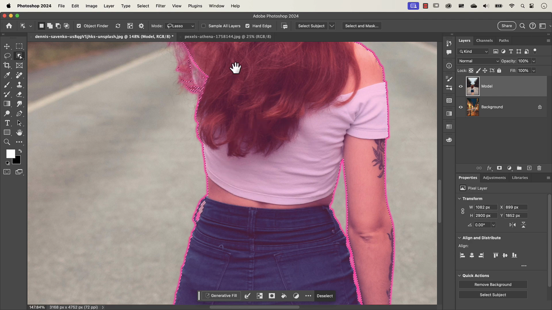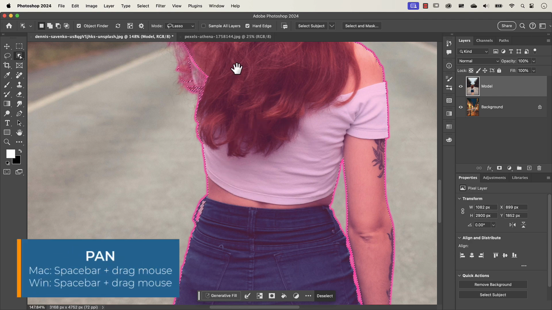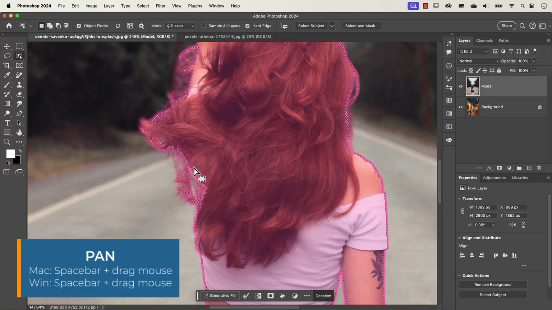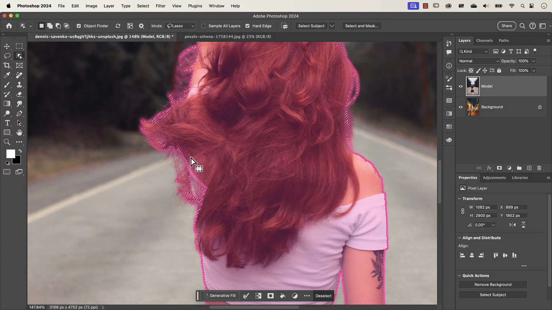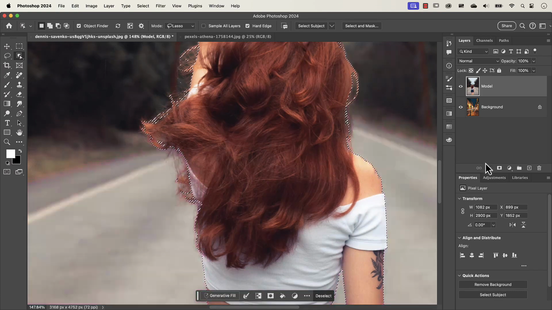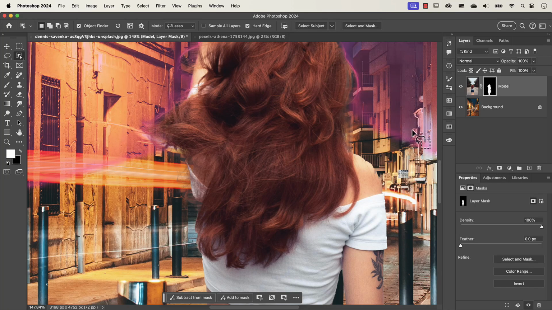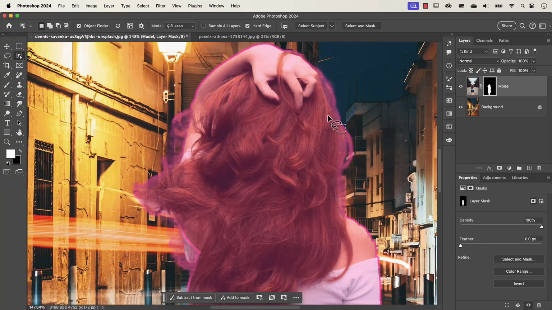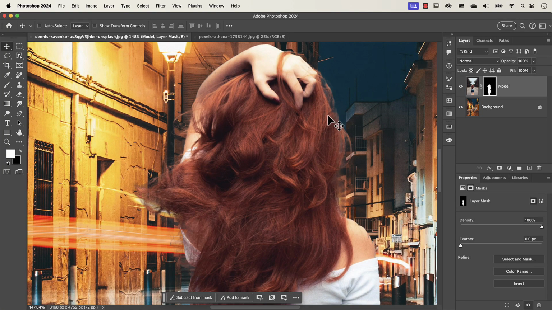So let's move up. I'll press spacebar on my keyboard, click and hold. And now to add this to the selection, what I'm going to do is press Shift and then click and drag to add it to the selection. Let's press the mask button here. And the mask isn't perfect, so this isn't a masking tutorial which goes into the detail of how to perfect the mask. I do have other tutorials that will cover masking in detail, so if you're wanting to check that out, please check out the links in the description.